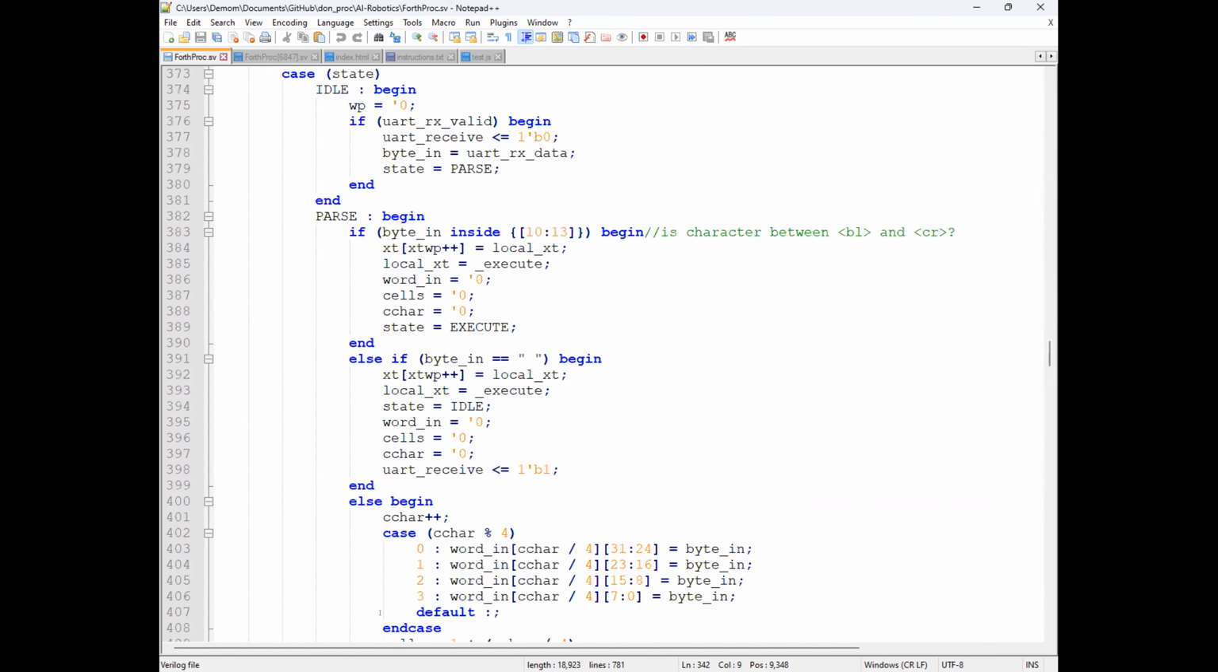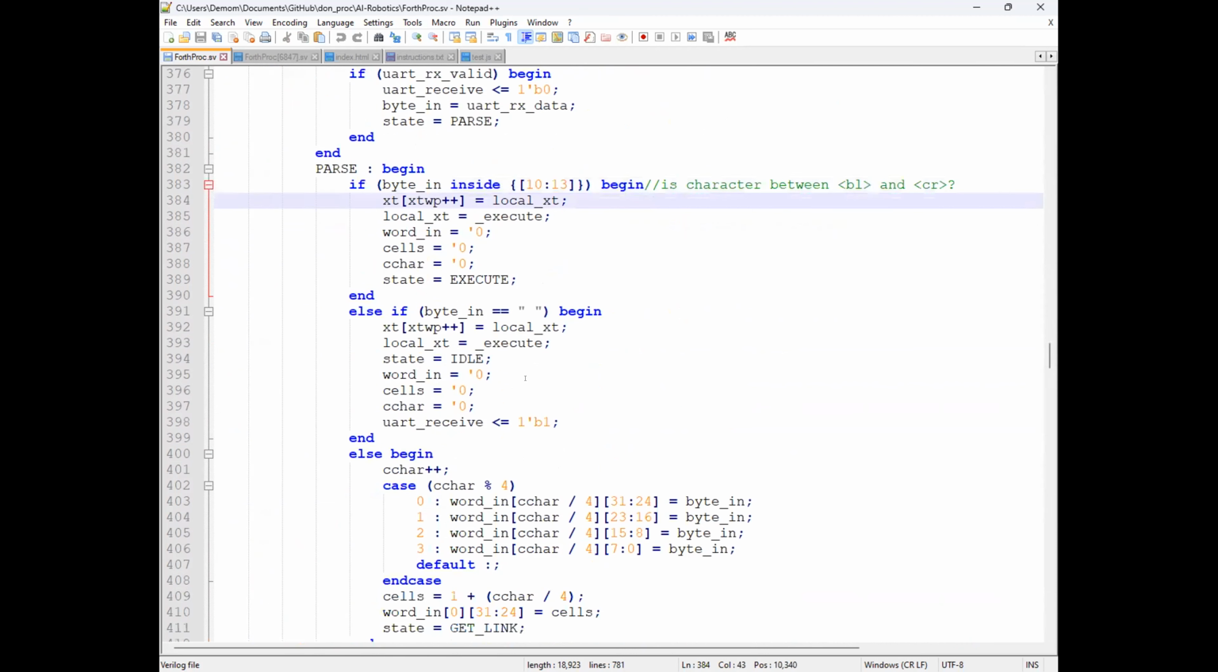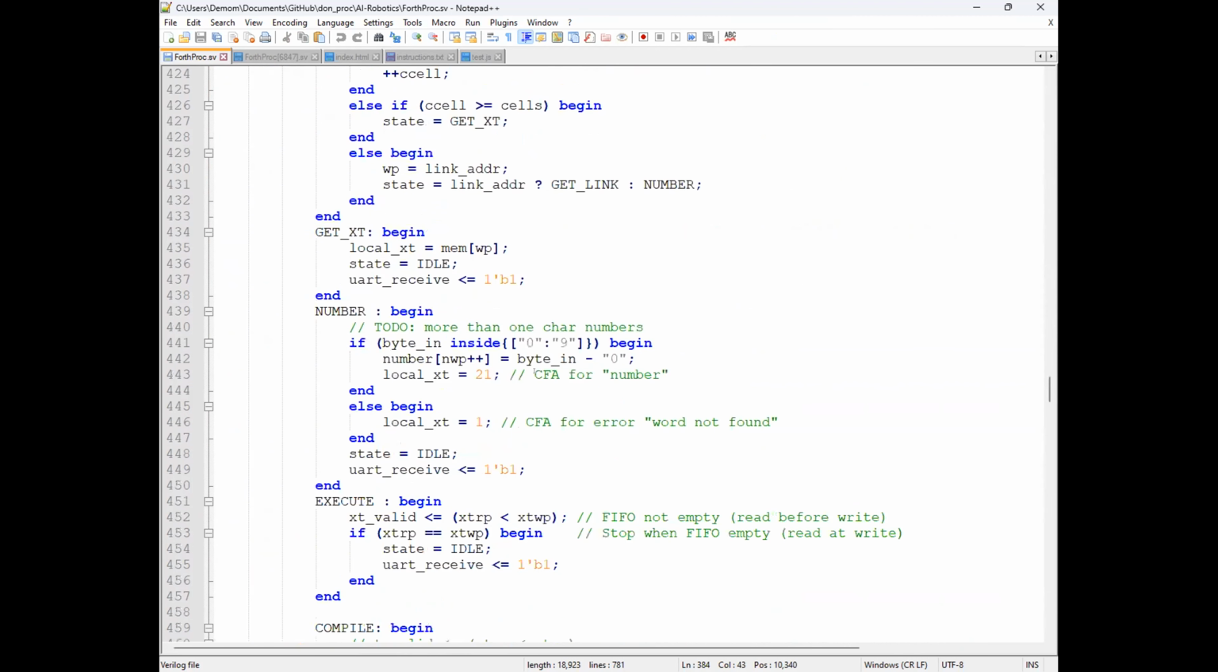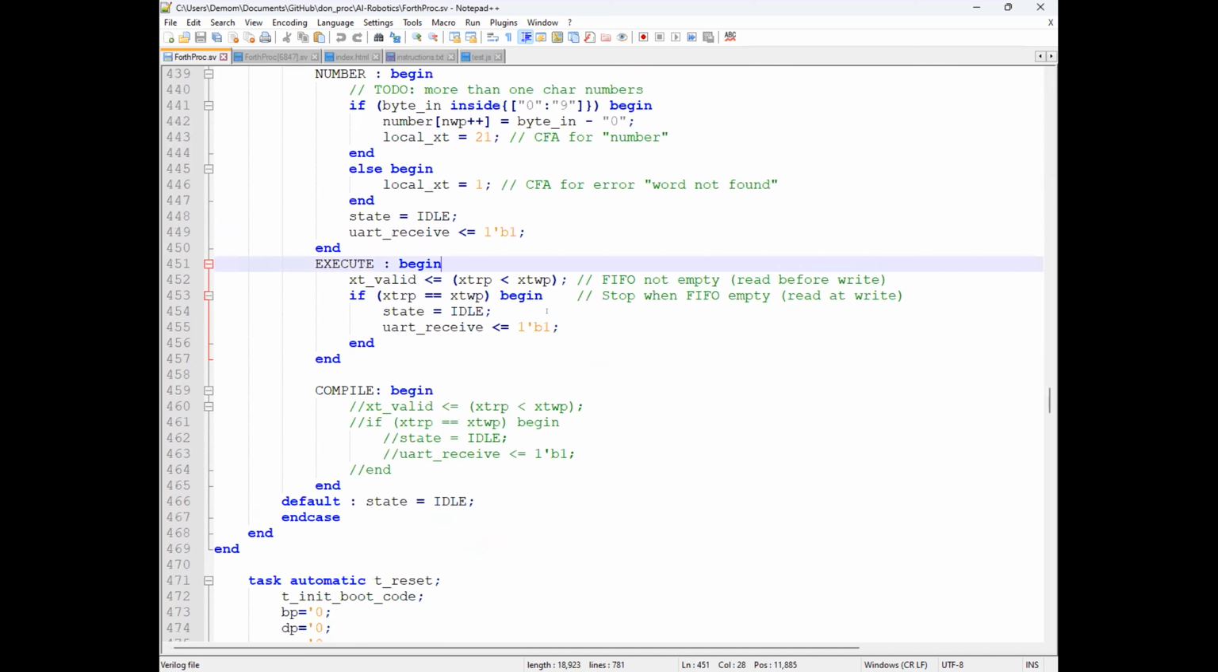So I think I've gone through everything here except execute. When we receive a new line, the difference between space and new line is that the state we go to afterwards is the execute state. And what we do is, if the FIFO is not empty, then essentially nothing. We just say that there are execution tokens to execute, so xt valid. That will stay high while there's still something to execute.